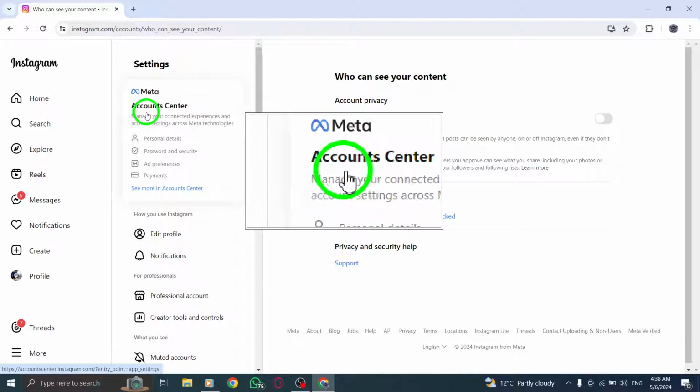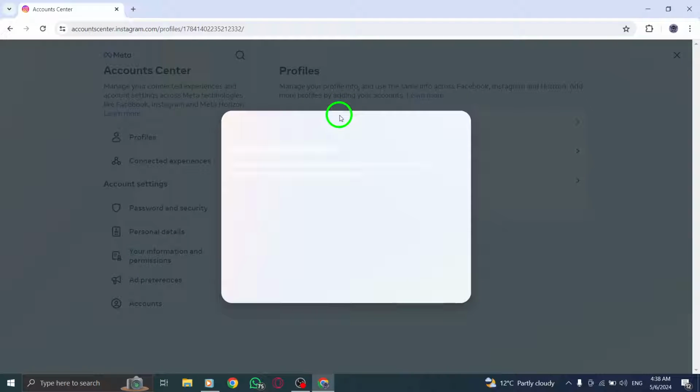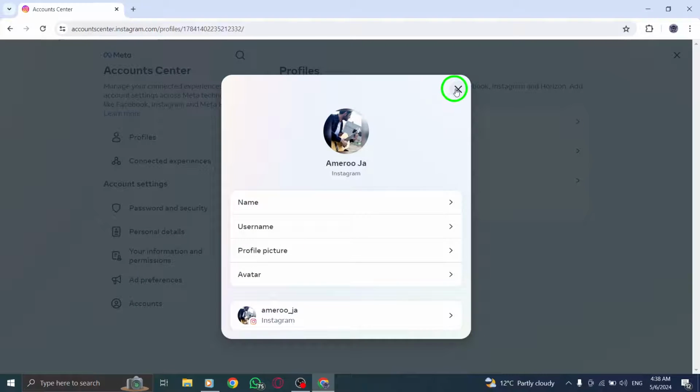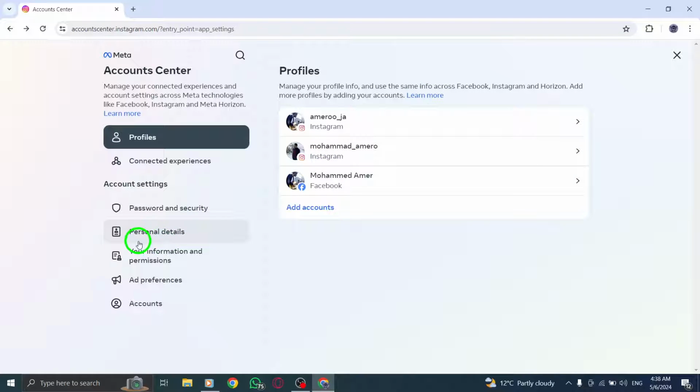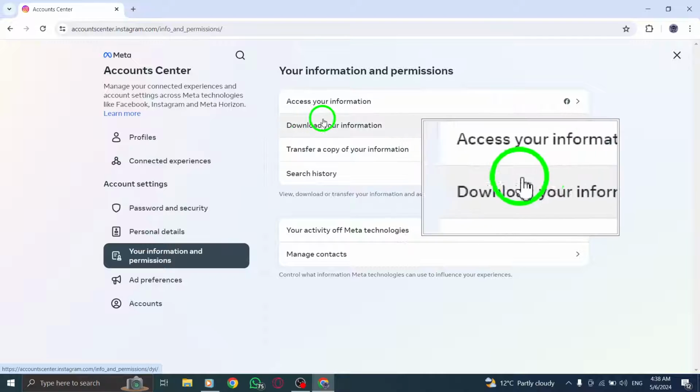Next, you'll be prompted to enter your email address and Instagram password. Once you've done that, click on Request Download to confirm your request. After completing these steps, Instagram will process your request, and you will receive an email with a link to download your data within the next 48 hours.